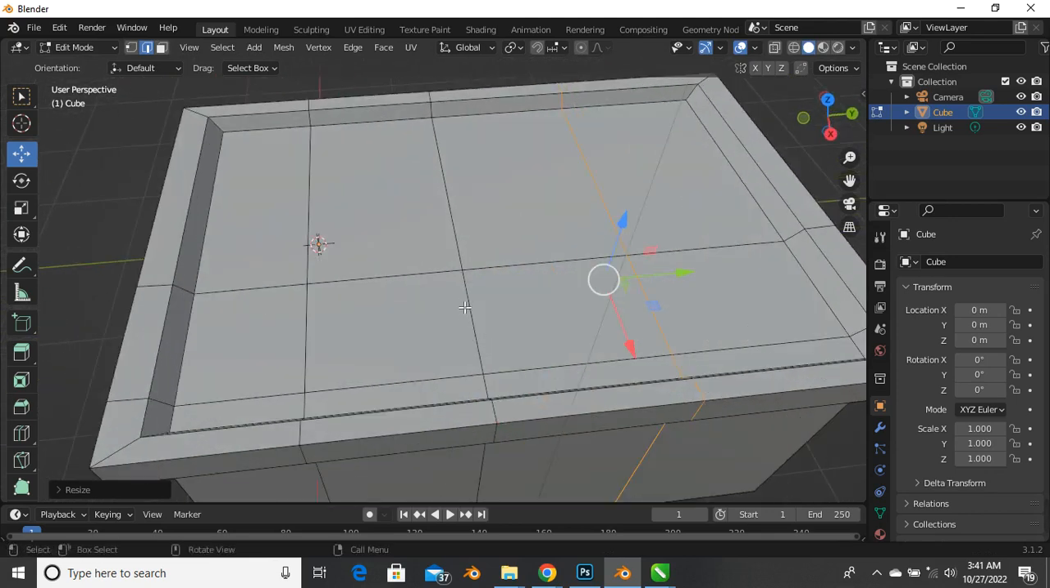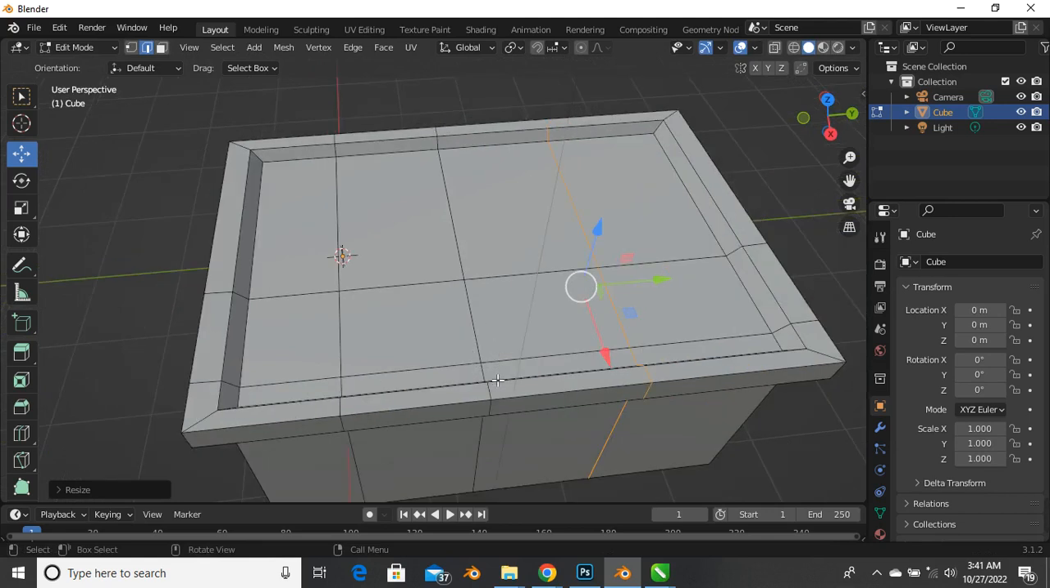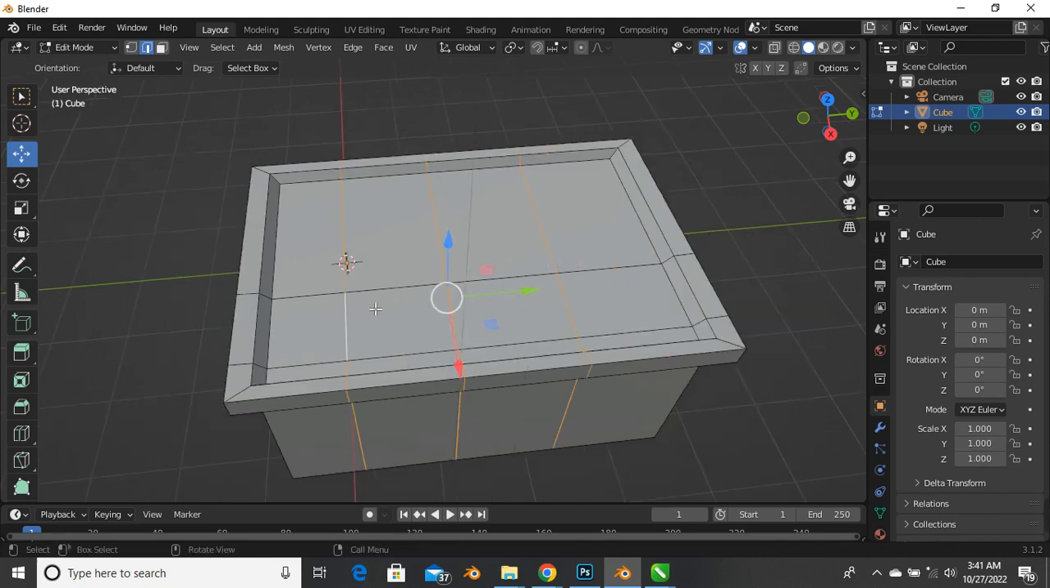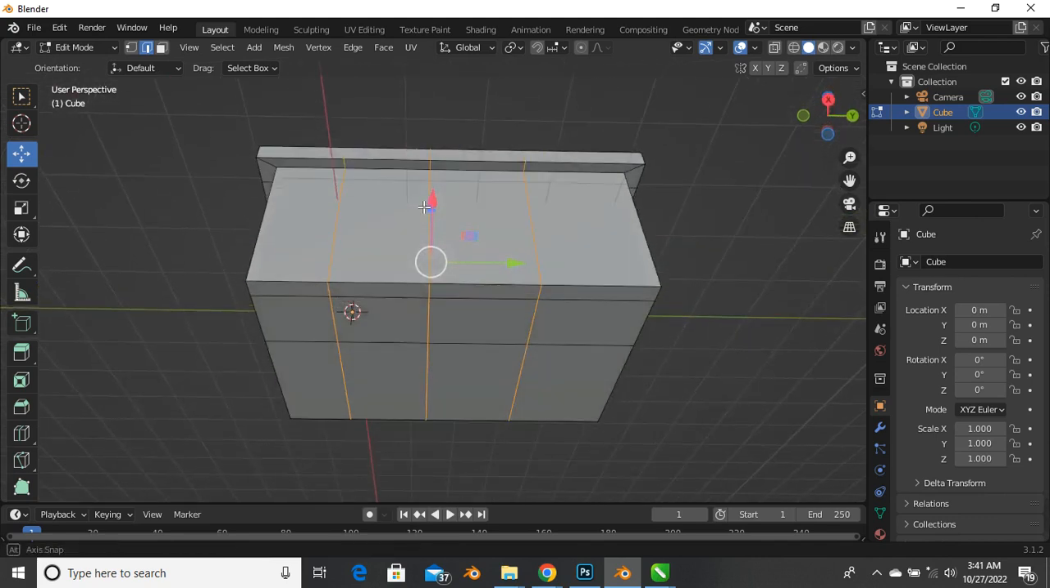So what I want to do, I want to select all these loop cuts around. To select multiple loop cuts, you hold shift and alt, then click on the next one, because we've selected this one already. So you hold shift and alt again to select this one. So now we've selected these 3 loop cuts around.